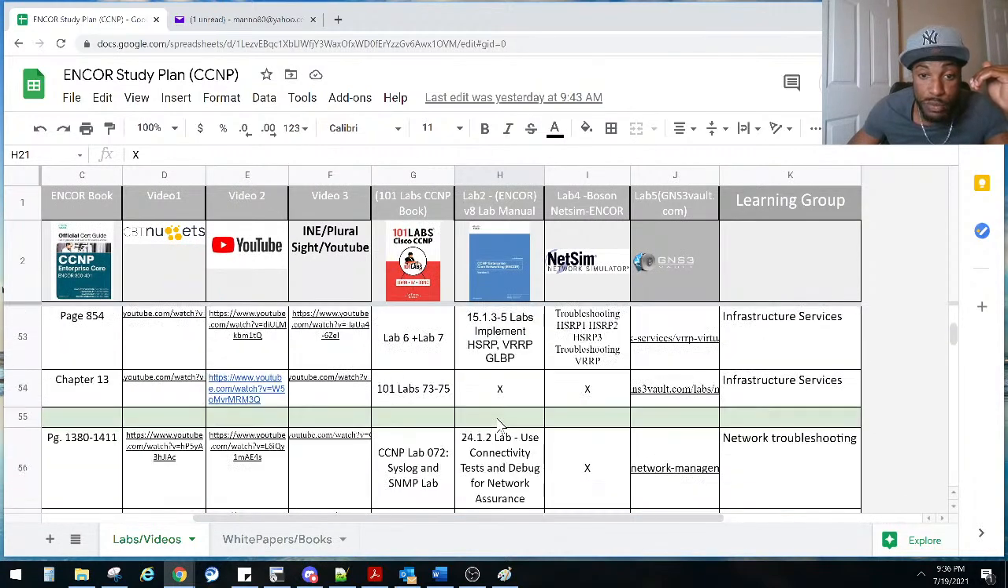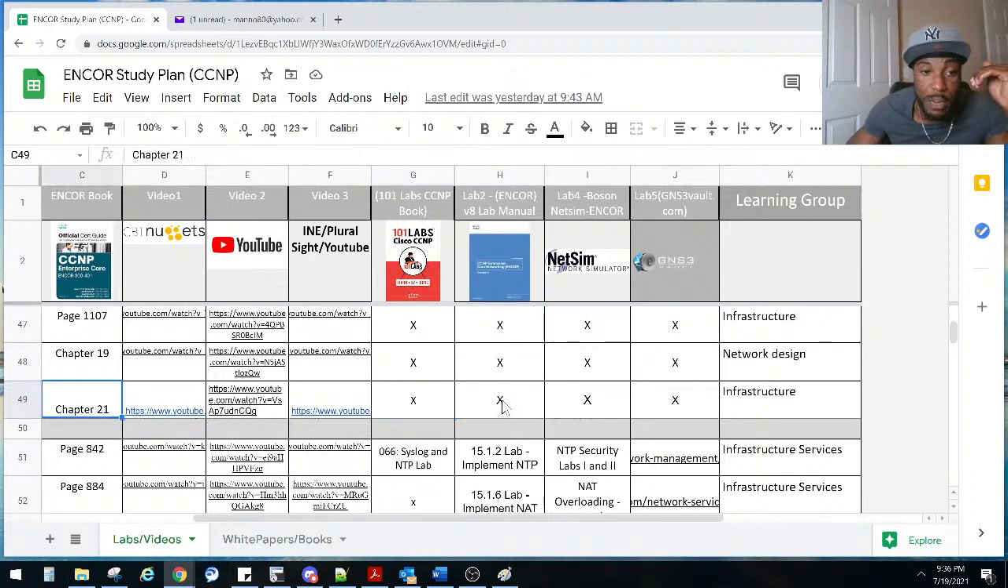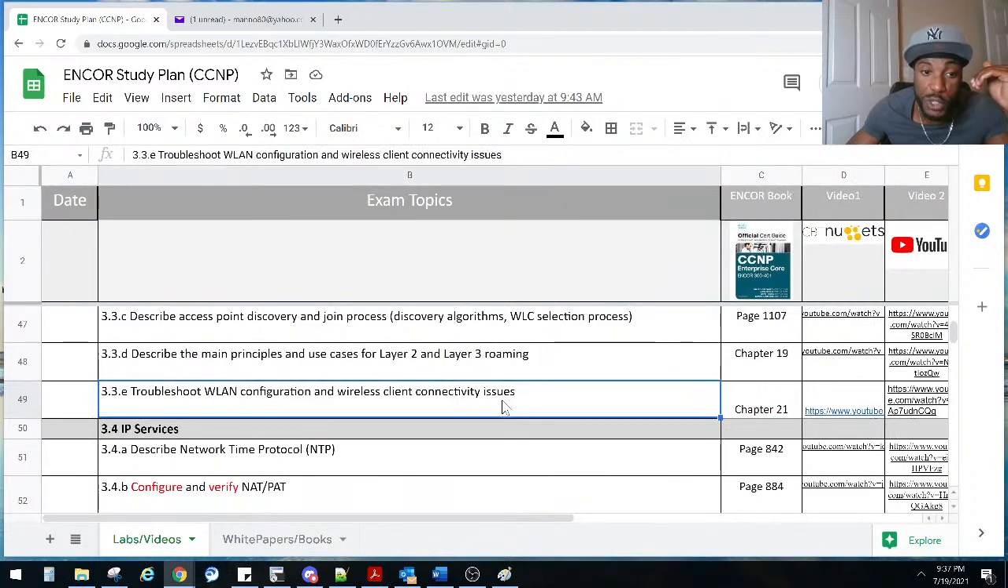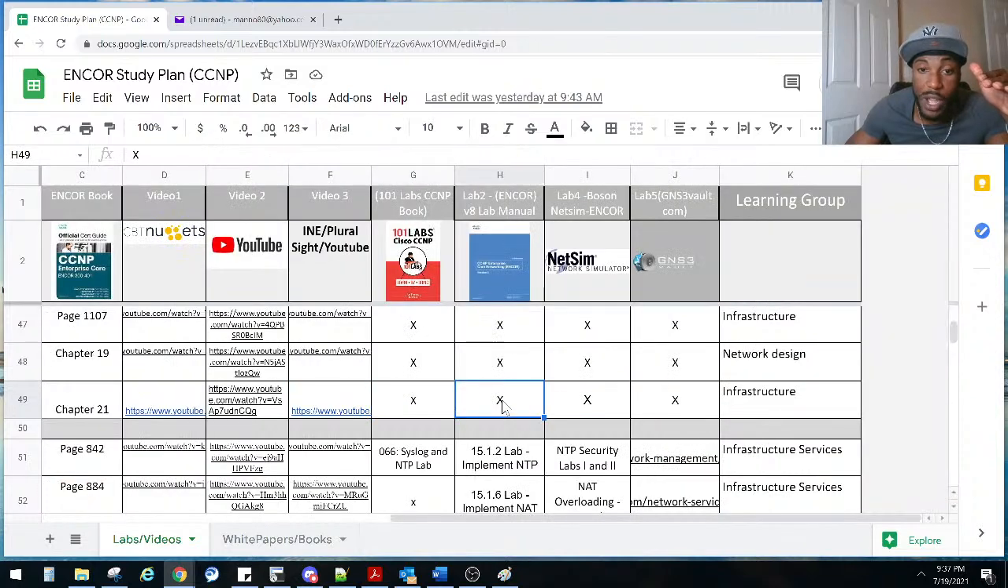Or, for example, what's this right here? There's an X there because you can't troubleshoot. They don't have any labs for wireless local area networks or any kind of Wi-Fi labs or anything like that. That's why there's an X there.